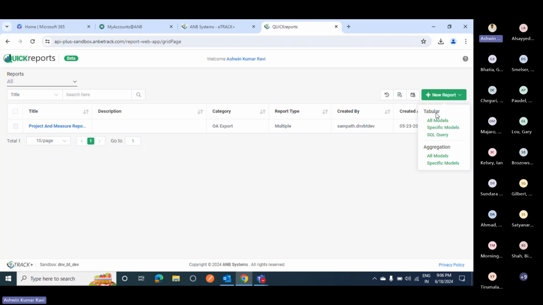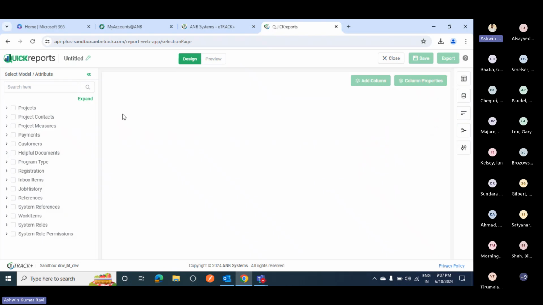For an example, I'll go with tabular form with all models. Once we click on all models, it takes us to a new page where it lists down what all models we have created in the base build tenant. This has project, project contacts, measures, payments, customers, and also the helpful documents and programs. And other registration and other things are the system models, which are added to it.